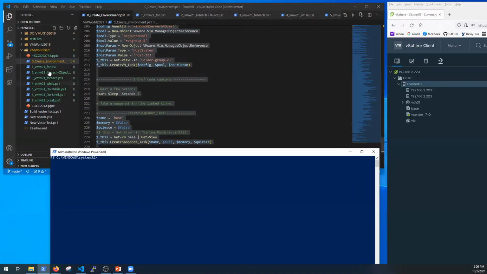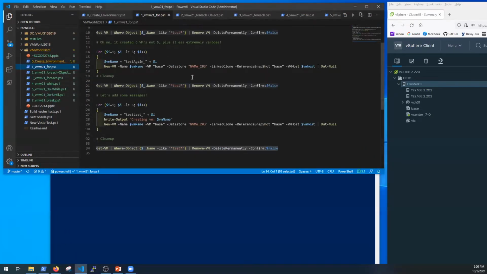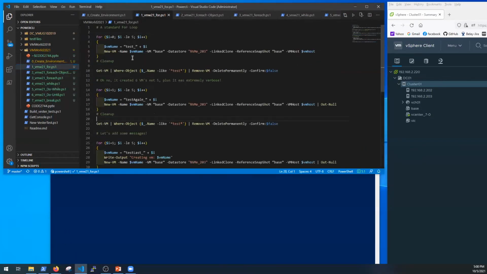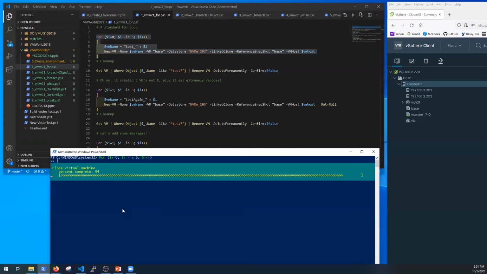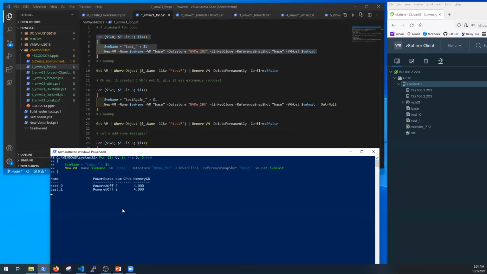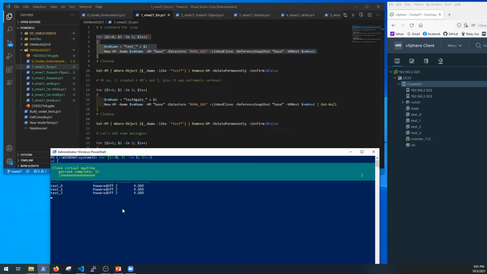All right. So my first one, this is that for loop. And I've got a bunch of stuff in here. So we're going to kind of go through it. Here's our standard loop, right? So for $i = 0, if $i is less than 5, we're going to increase $i and we're going to perform the task. So you can see that as we do this, we're just going to clone some VMs. Goes pretty quick. So these are linked clones. That's why it's happening really fast. There's actually no operating system here. It's just a shell of a VM.